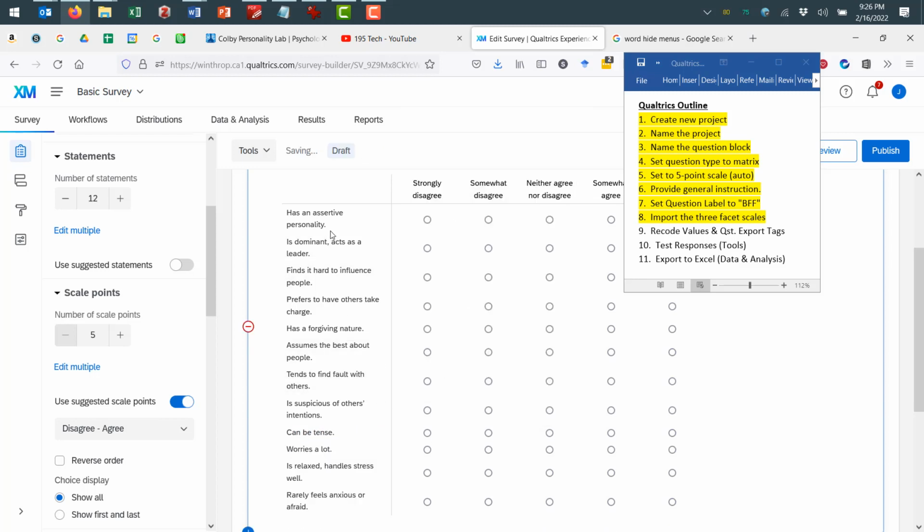Remove that statement. So now I'm left just with the items. And I got 4 items per facet subscale, right? Okay, so now when this is going to get exported, you want to capture that these things are measuring different scales. So I'm going to set that up in the background, the variable names basically that the data are going to have for this. So I'm going to do this thing called recode values in question export tags.